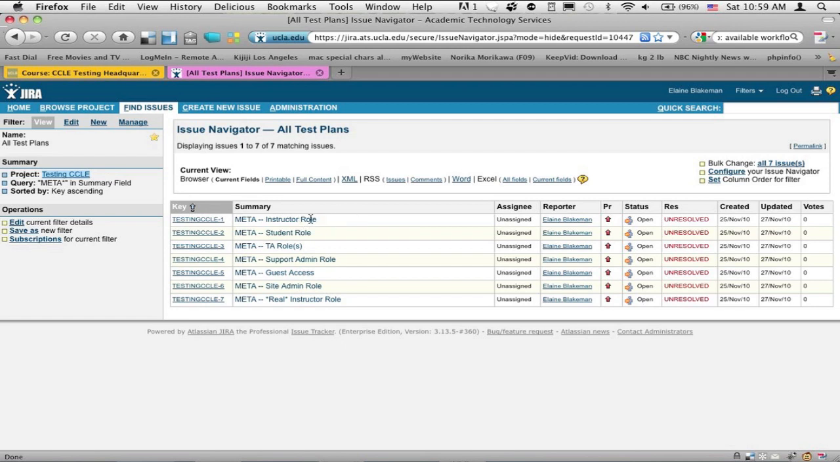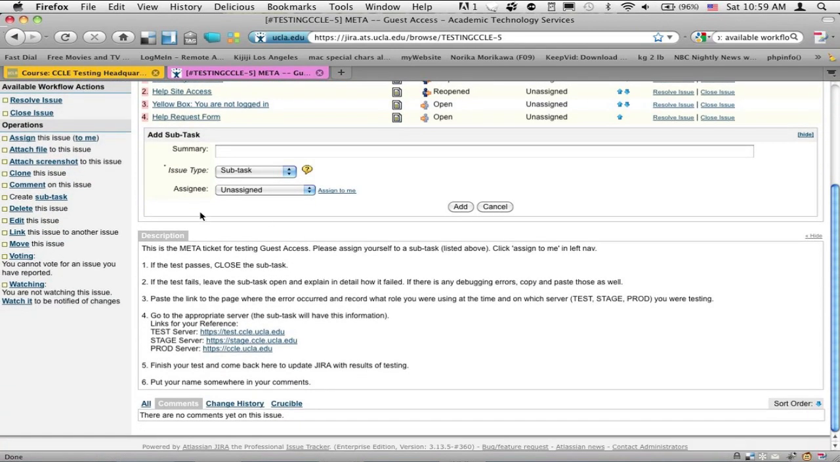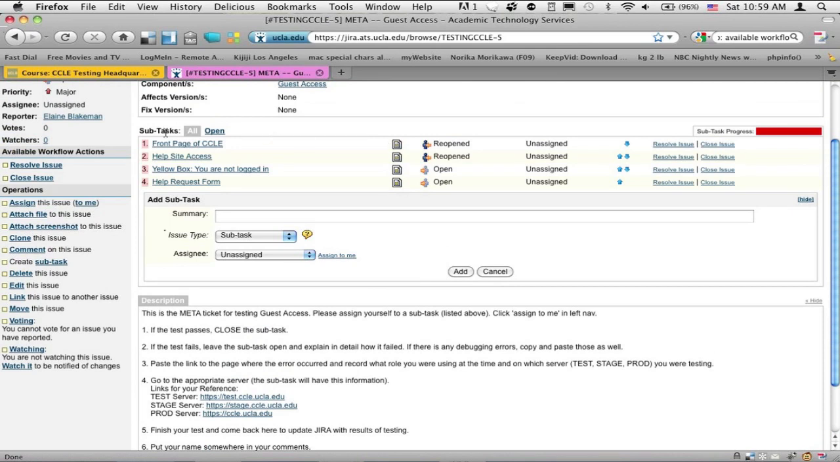Now the tickets are divided by role. We have instructor role, student role, TA role, etc. So we're going to click on guest access. Now you will see that this has the testing plans. They're called subtasks, and there are 4 of them right here, and those are the actual test plans.